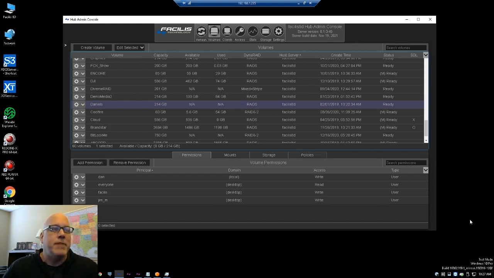On the client side, the admin side, it's better to have the application, but if you're on your tablet or your phone or just something without software loaded, you can still use the browser to get access to the admin console. So here I have the volumes on the top and my permissions on the bottom.